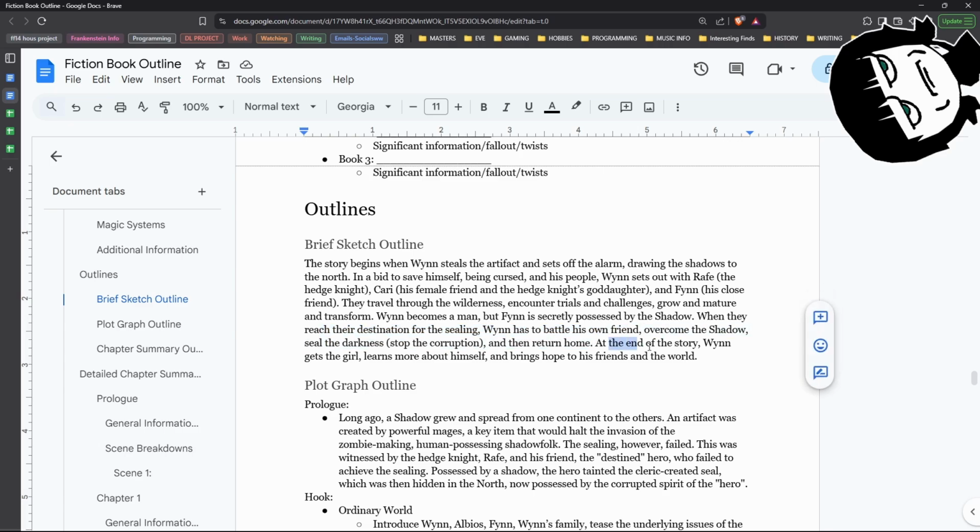At the end of the story, Wynne gets the girl, learns more about himself, and brings hope to his friends in the world. Okay, very straightforward story, designed for younger men who just want to have a lot of fun and have a good time reading a book about a cool bro who gets a girl.